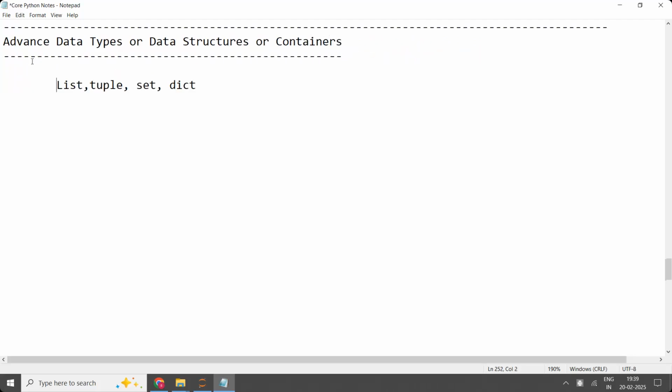What are the four? List, tuple, set, and dictionary. Why are they called advanced data types? Because they can store multiple values in a single object. Fundamental data types cannot store multiple values in a single object. That is the difference between fundamental data types and advanced data types.